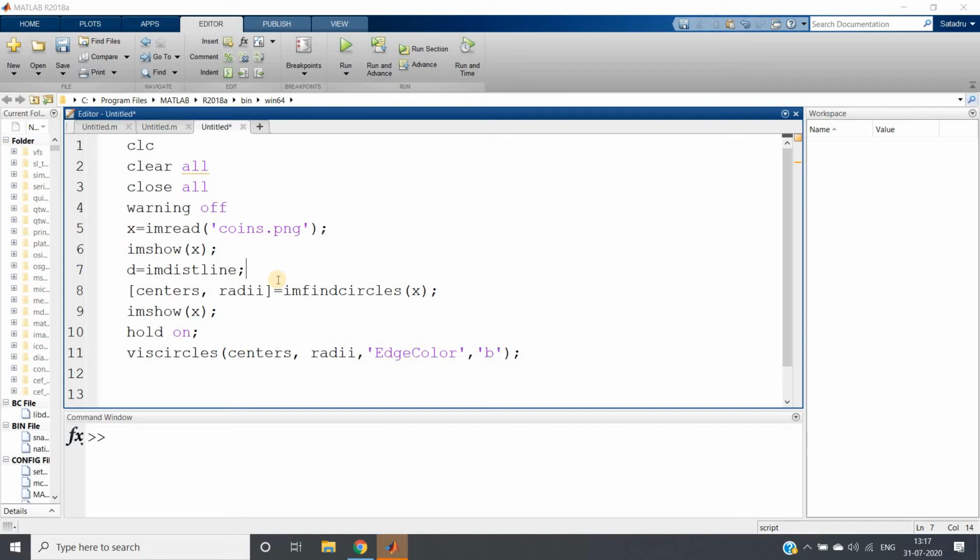In my previous video, I have shown you the detailed algorithm which works in the backend to detect circles present in an image, okay? And that implementation part I am going to show you in this video.